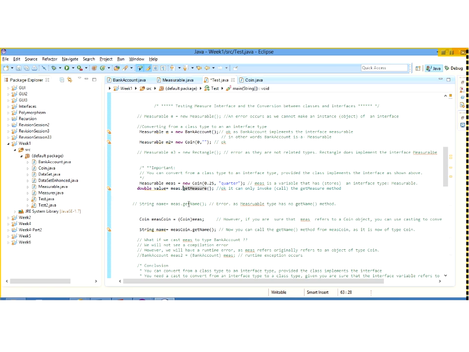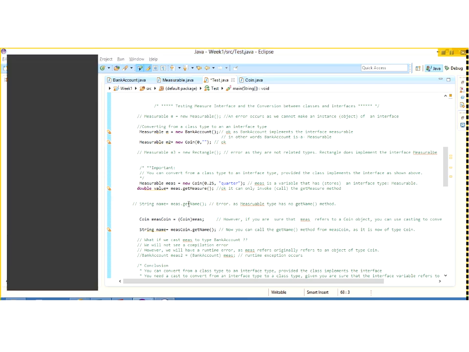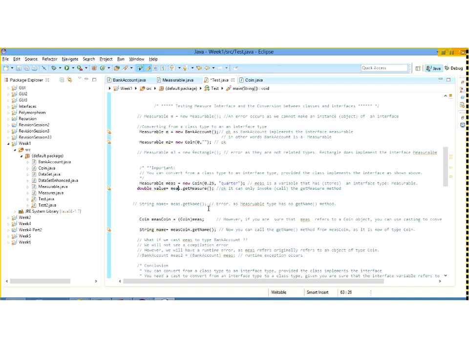But what if I want to call getName? getName is not in my scope. Actually, it is in the scope of the Coin object. But I'm not a Coin object. I'm not a variable of type Coin. I'm a variable of type interface Measurable. So I can only call the things within my scope.